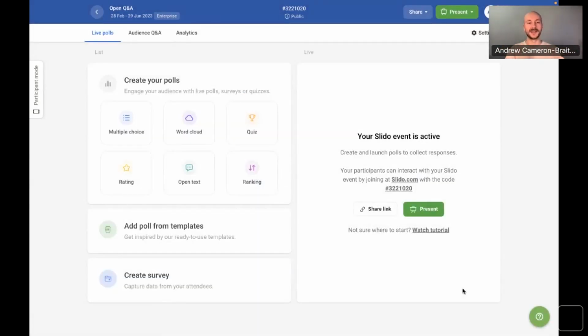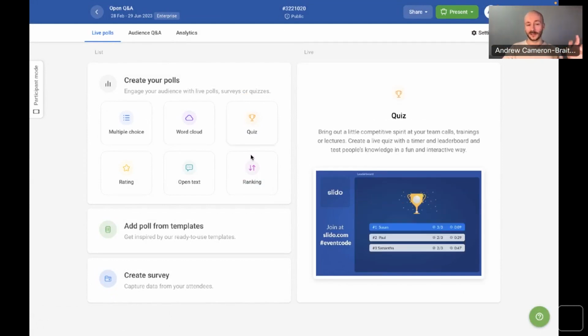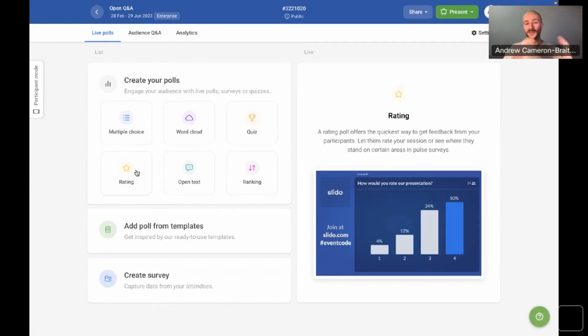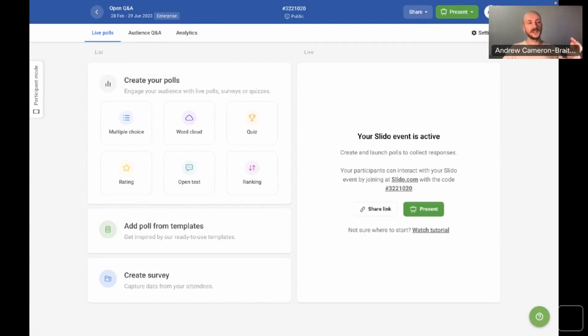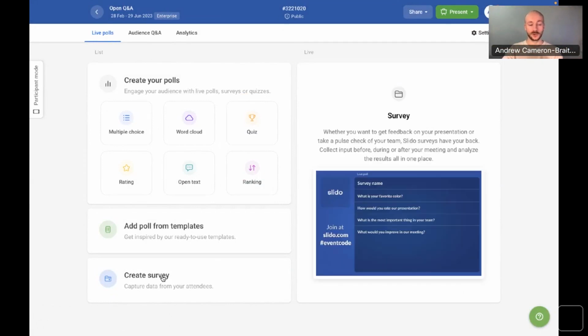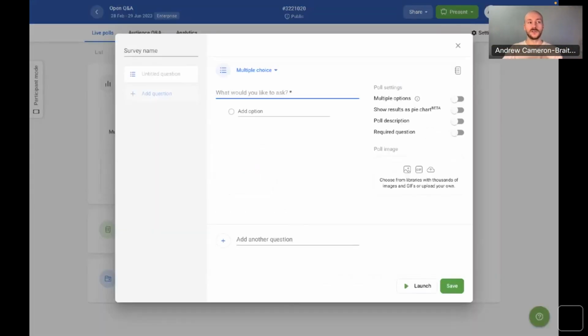We also want to set up our Slido poll. So we want to get some feedback as well as running our continuous Q&A with the team. So we're going to stay on this live polls tab and set up a Slido survey. Of course, you can do just a single poll if you want, but the survey will let us add multiple polls into it and get some really good input from the team. So let's click on Create Survey, and you can all follow along.